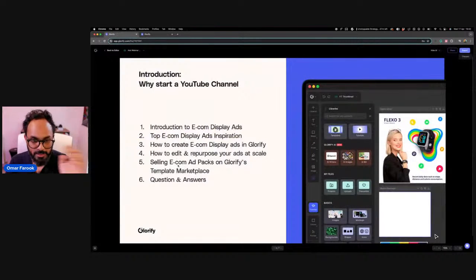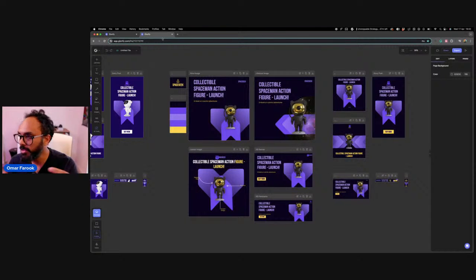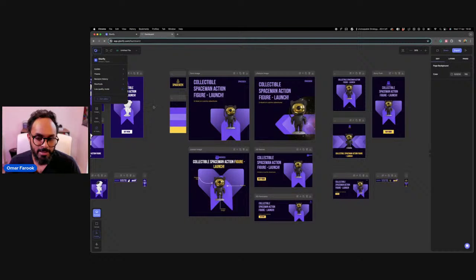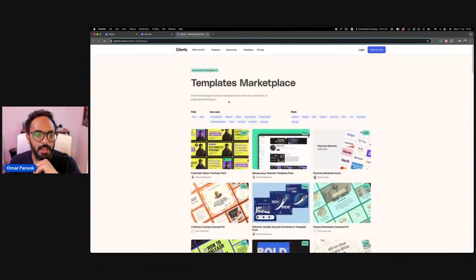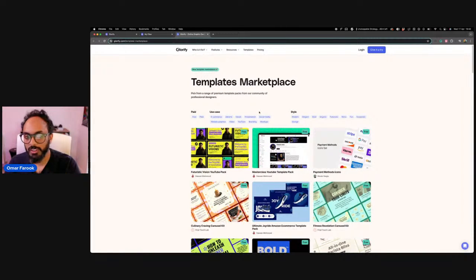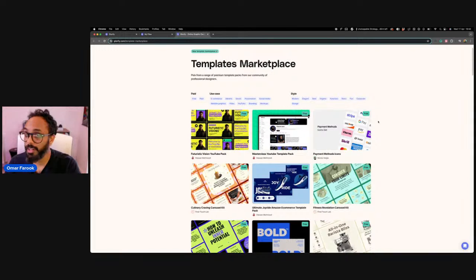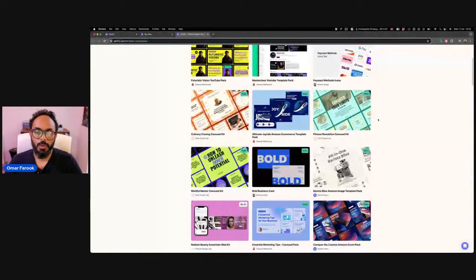Yes, so two things. Selling e-com ad packs on Glorify's template marketplace. Now, this will also cover another way to create e-commerce ads very efficiently inside of Glorify. If you go to your Glorify account, exit the editor, head over to template marketplace. From here, you can see we've just launched recently our new marketplace where designers from our community, including our team as well, are producing designs directly with our profiles.